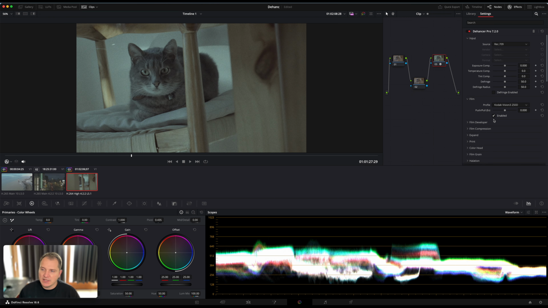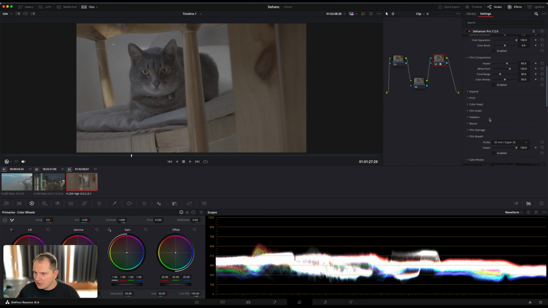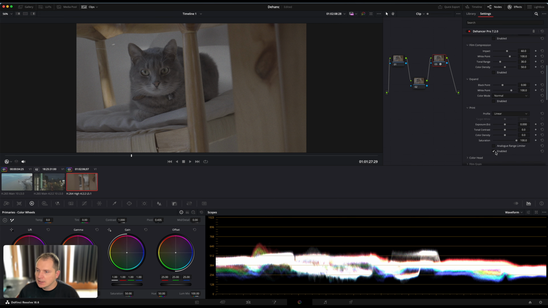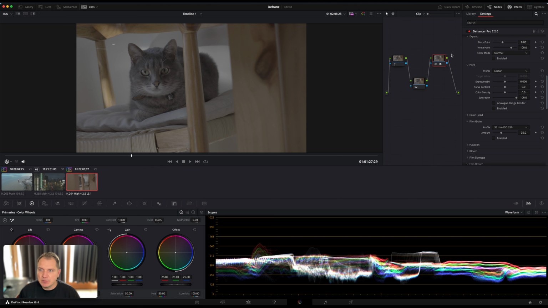By default, Dehancer enables film expand, print, and film grain adjustments. I will disable them for now so that we can see the image as clear as possible. And as you can see, there is no difference whether the plugin is enabled or not.